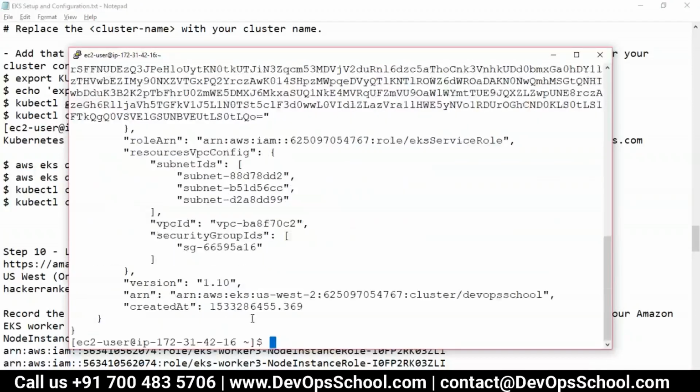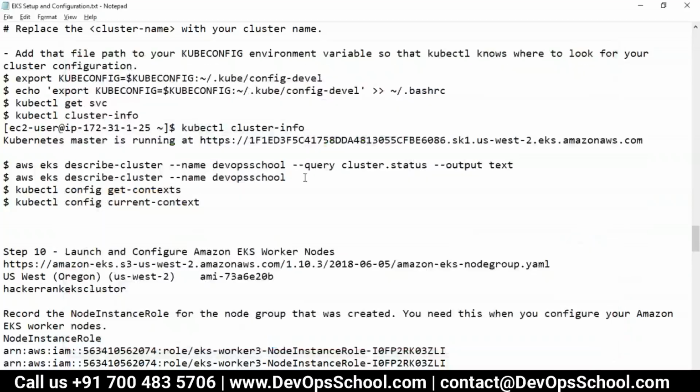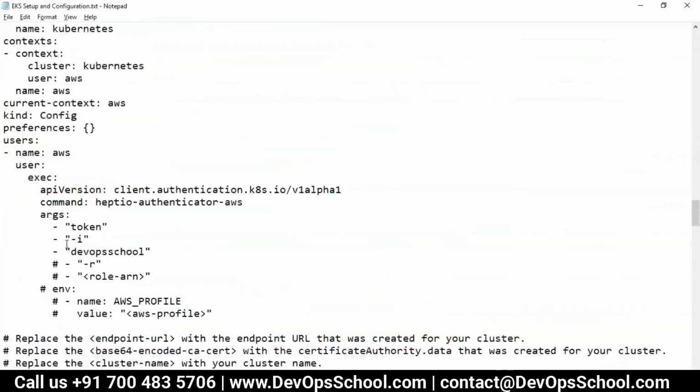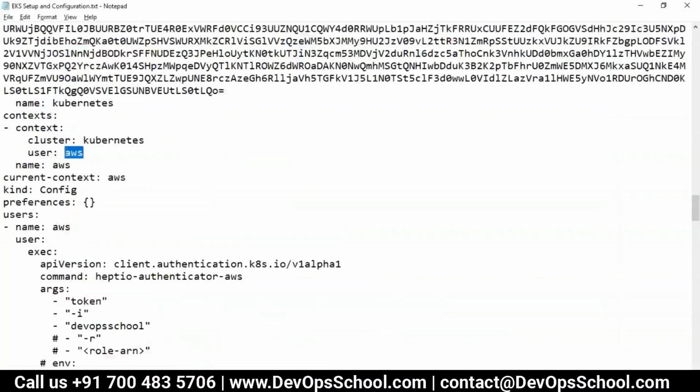DevOpsSchool. Now this is the configuration file you configured just now. So you can display the configuration of this cluster. You want to see the context which is currently active with AWS. The name of the context comes from your configuration file which you set up. If you look at this, this is the name, username, and context here, AWS. This is the context which you are displaying.